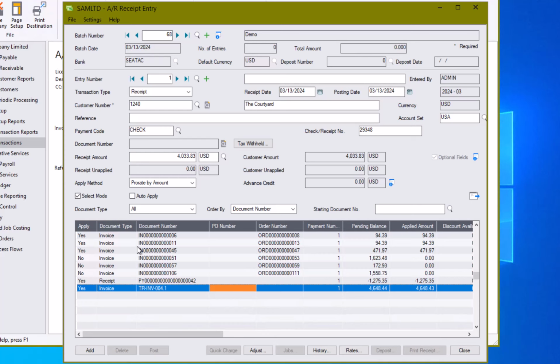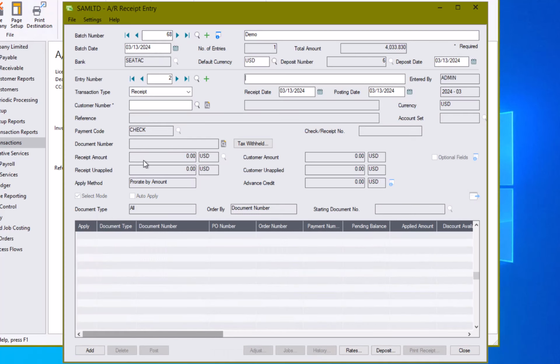Okay, when I am ready, I can go ahead and hit the Add button. Okay, let's look at our next scenario. That is an unapplied cash. I'm going to enter my customer number in here.